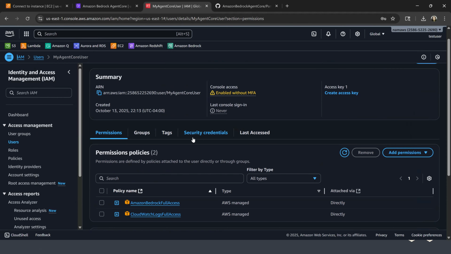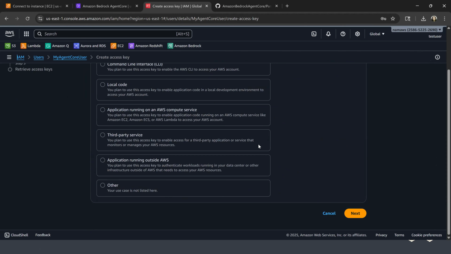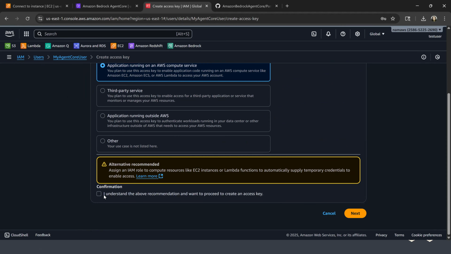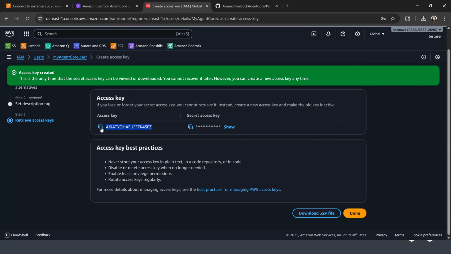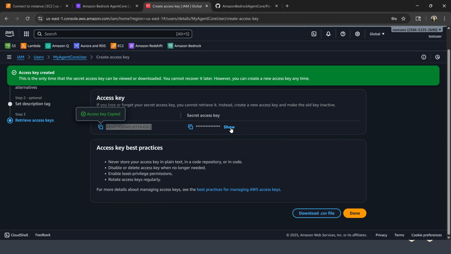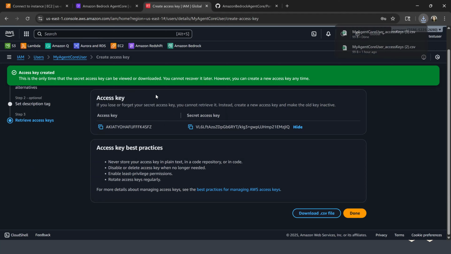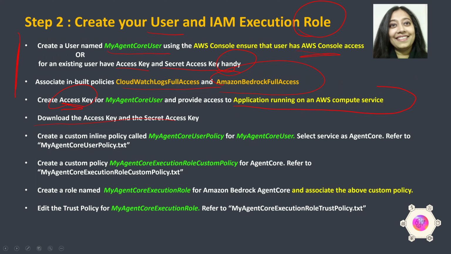So go back over here, go to security credentials, and click on create access key, application running on an AWS compute service. Check, next, create access key. Copy this, paste it right here, and copy this and paste it right there. Download this so that you don't miss it, and we are good to go. So we have essentially completed this step.